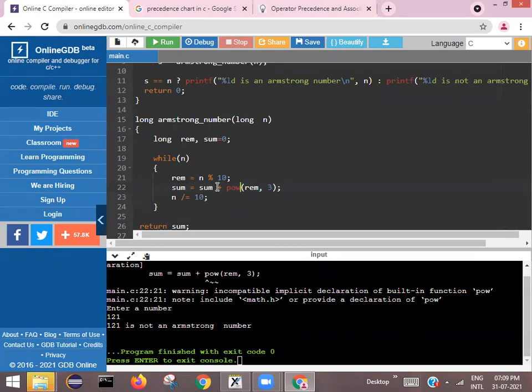That's it. If this is giving some problem, please remember that the power function generally returns a long type. So sometimes if this is giving a problem, you better write it as remainder into remainder into remainder. This also works, and this avoids the problem because remainder is anyhow long. If you have declared this as integer and use the power function, sometimes you may get some problem. Like we take 1634, then how do we do, sir?